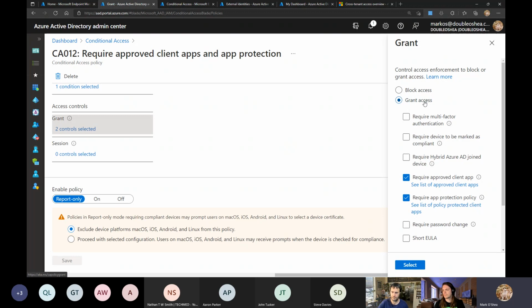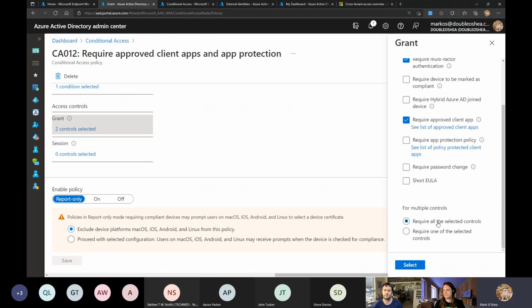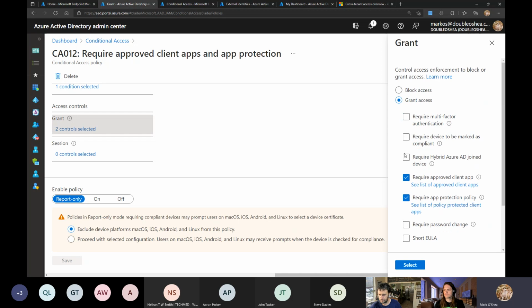Kwok, I don't know if you've seen anything about them saying it's better to have more policies officially than trying to jam too many requirements into grant, which can become problematic. If you remember the old days, some of the examples had one of these selected, but then Require MFA was also selected, and it would require all of the selected controls. Whereas in these examples we'll look at, as far as I saw, none of them use all of the selected controls. Everything is require one of those selected controls.